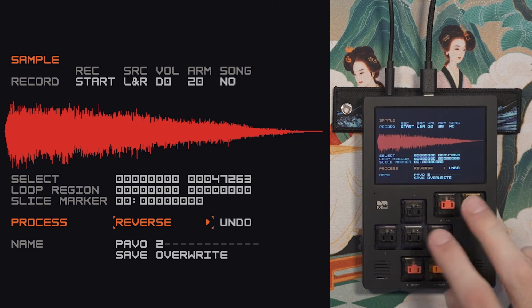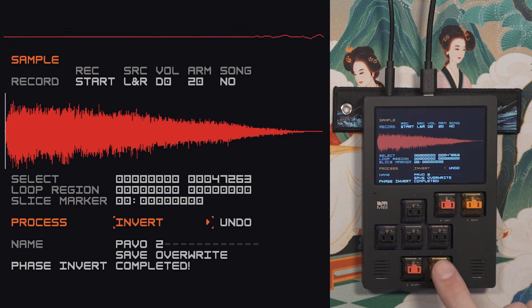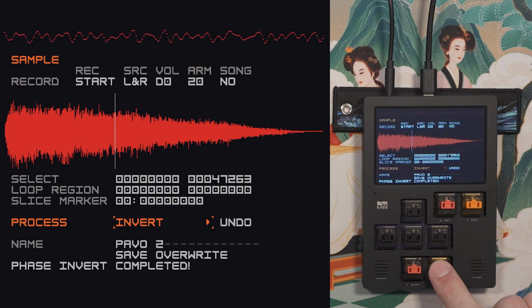The invert command will flip the polarity of your selection, which changes the positive peaks into negative valleys and vice versa. There are certain use cases for inverting a waveform, but I'm not super familiar with those.